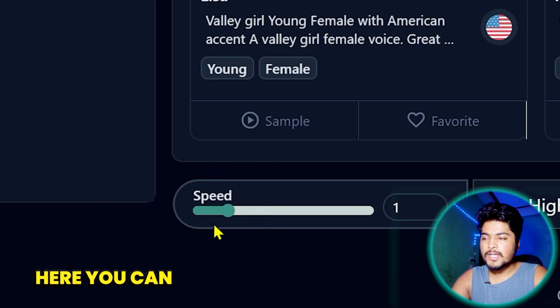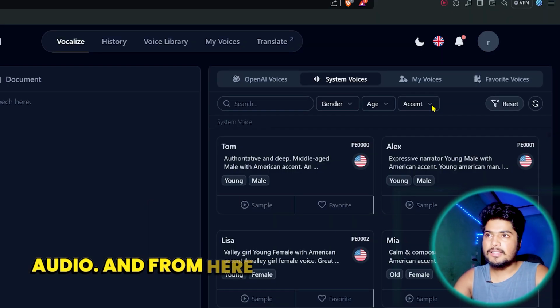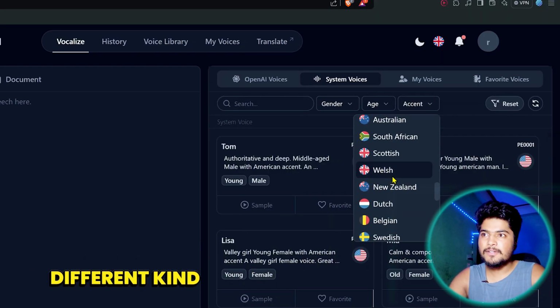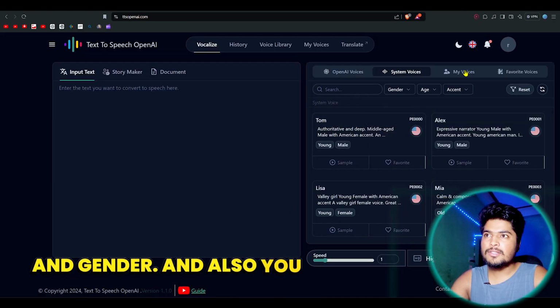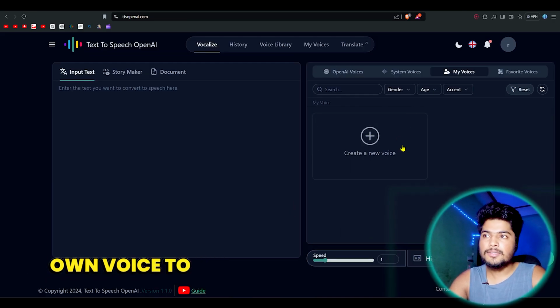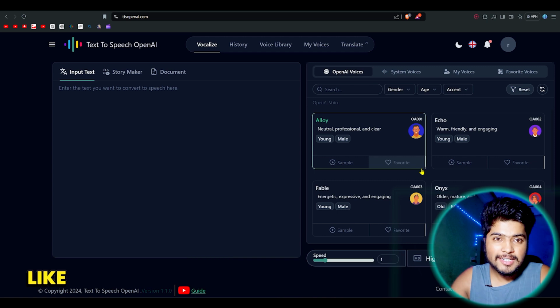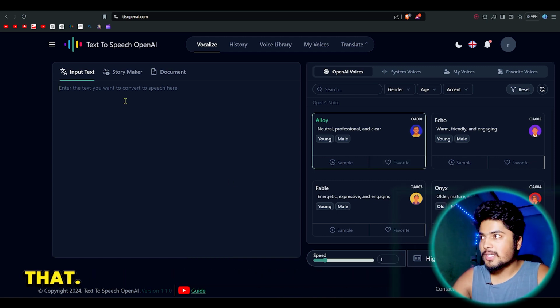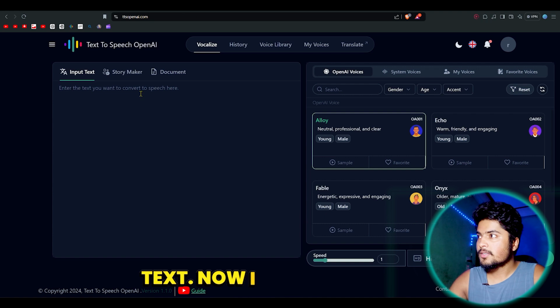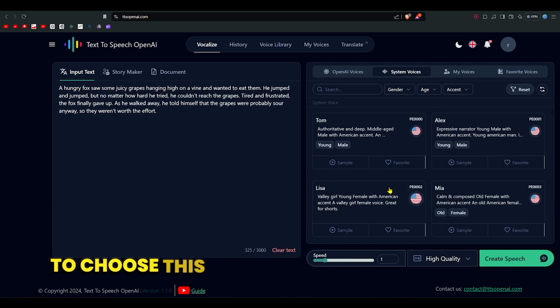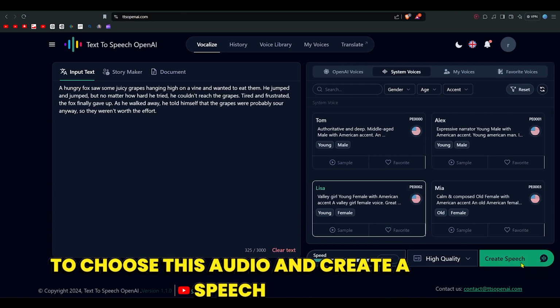And from here you can change the speed of the audio, and from here you can change different kinds of accents, age and gender, and also you can upload your own voice to create a new voice. I really like this AI tool. You can definitely use that. For example, I will just paste this text. Now I want to choose this audio and create a speech for me.